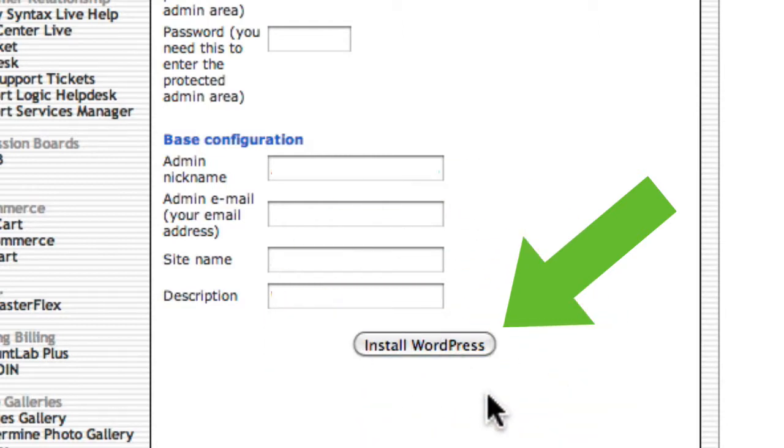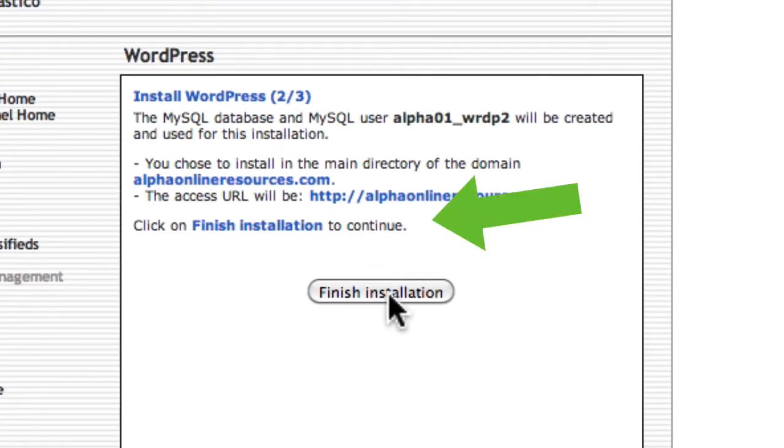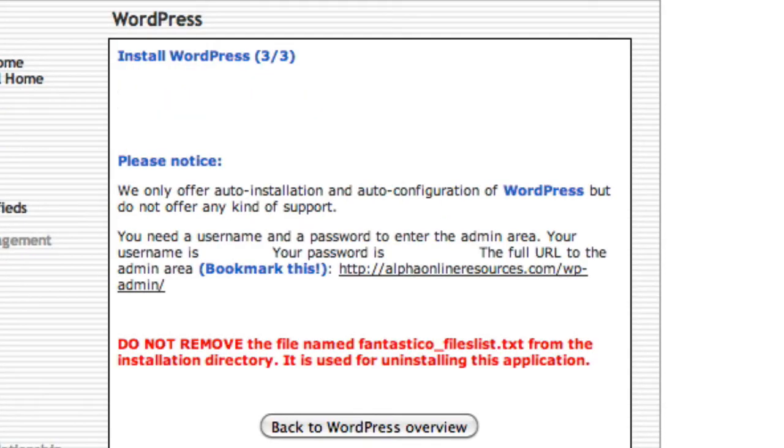After you click on Install WordPress, it brings us to this screen where it says click on Finish Installation to continue. So click on Finish Installation, and once you do that, it's going to create the databases, install the files on your domain, set up your directory all automatically. So after you click that, it should bring you to the screen where it is going to give you your username and your password. So if you didn't write it down before, make sure you write it down, and then everything is good to go.